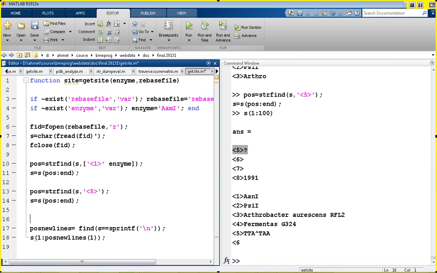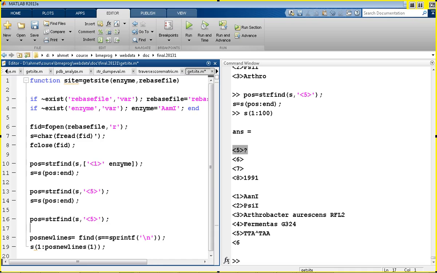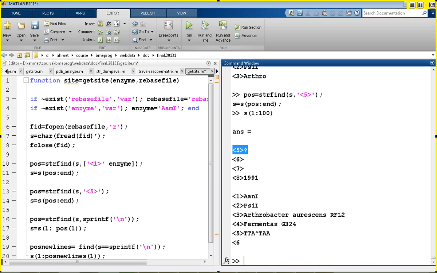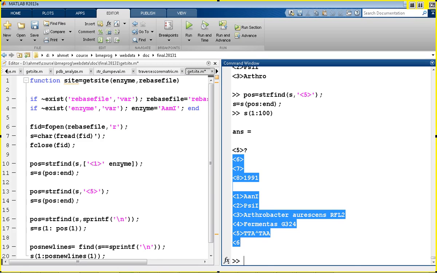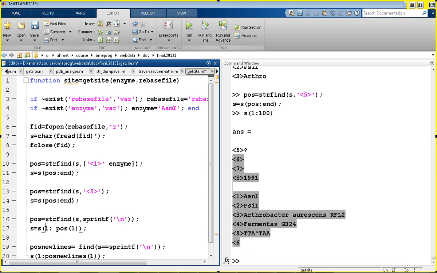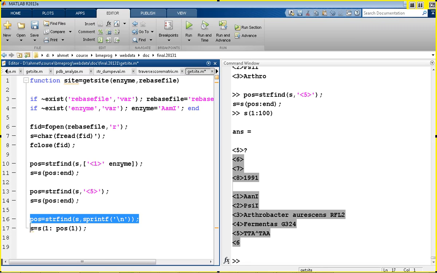Next, I'm going to find new line characters. Printf new line. But now there's going to be a lot of them. You only need the first one. And instead of removing up to the new line, what you want to do is remove past the new line. Right now, I'm trying to remove the last portion of the string. That's why I keep only one all the way to the position. Okay, so let me run this.